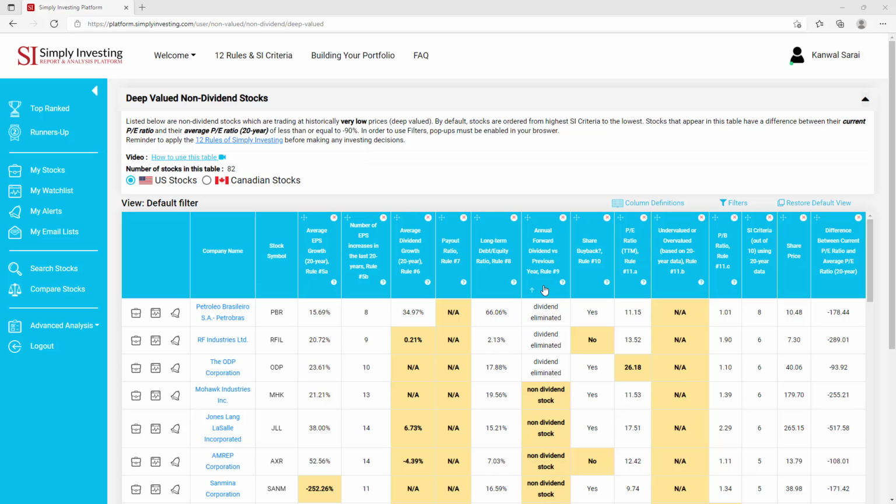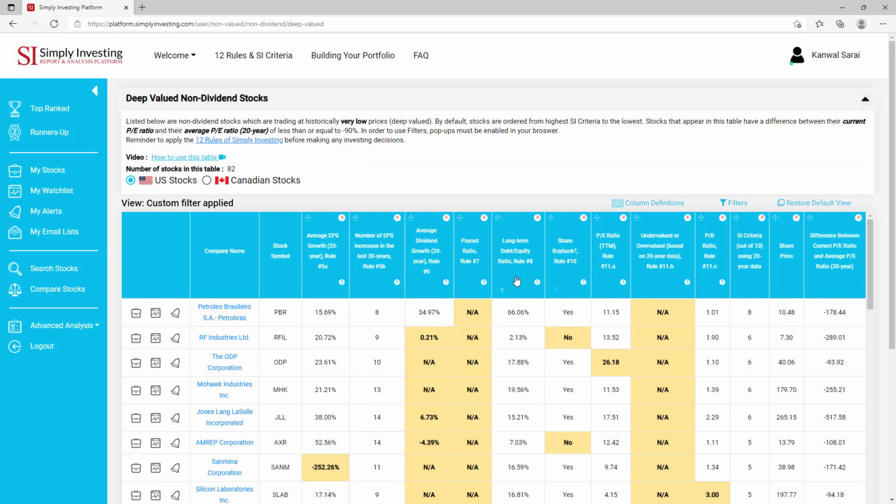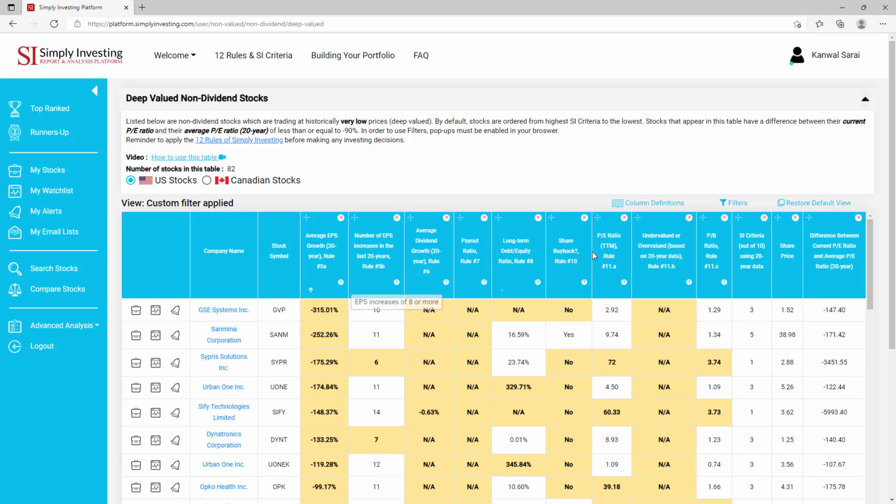The Simply Investing platform provides you with the ability to customize exactly how you would like to see the data. You can hide any column by clicking on the red X's located here. You can sort columns from high to low or from low to high by clicking on the arrow located here. You can also drag and drop columns into different locations.